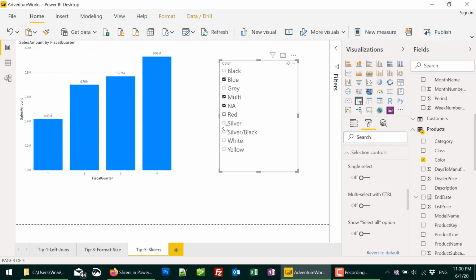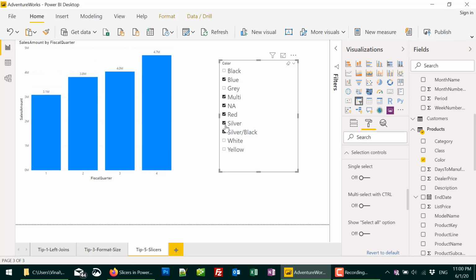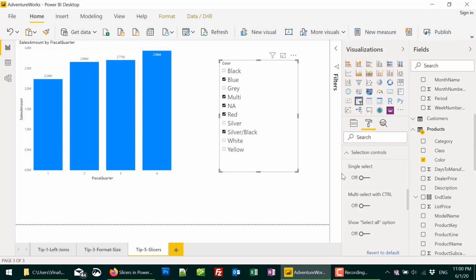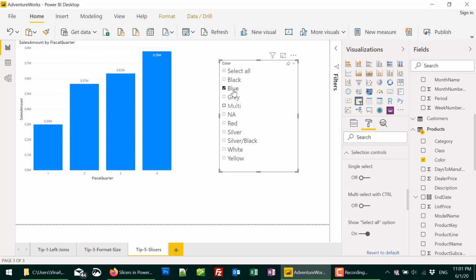So if I press the control key, nothing happens, but I can still check things by actually clicking on them and unchecking them off. If you want to give the select all option, then we just need to switch it on, and now you will have a select all, which upon clicking will display all the colors. So they are the simple options of checkboxes, radio buttons, multi-select, single select, and select all.